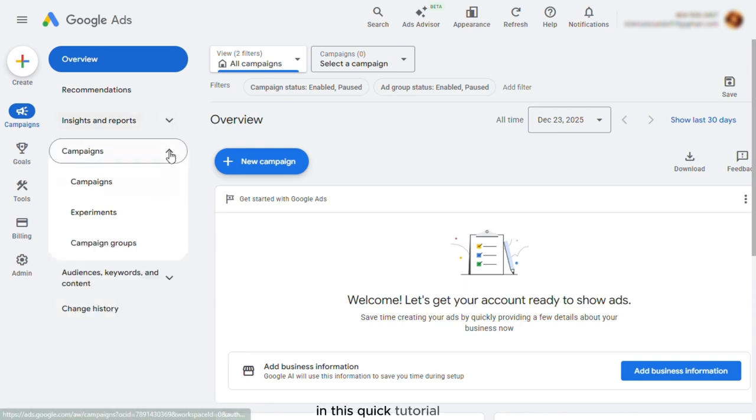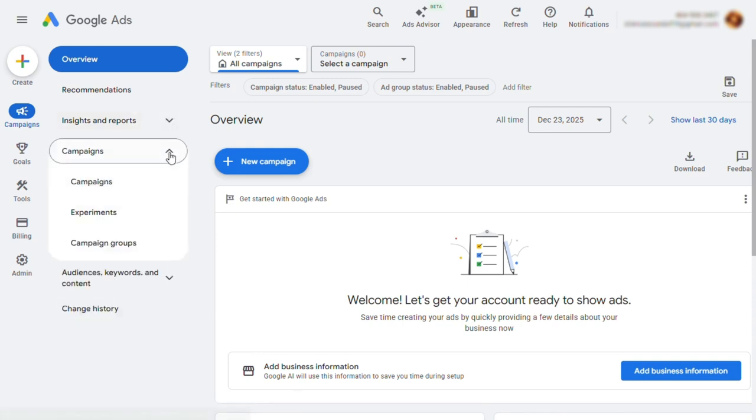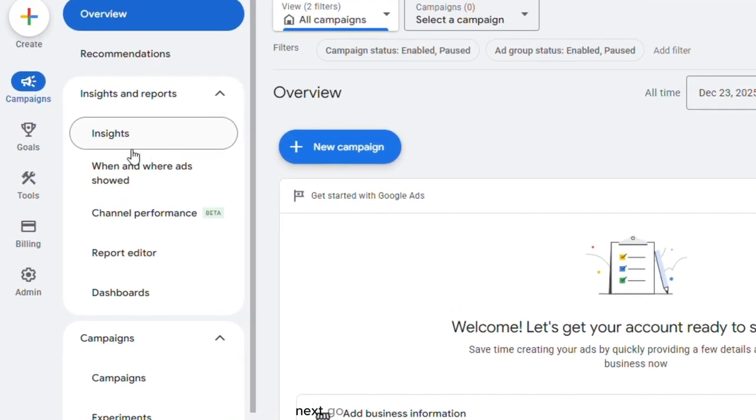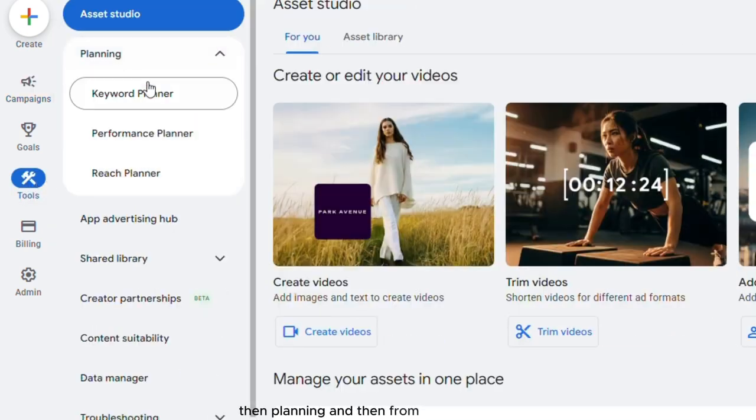In this quick tutorial, I'm going to show you how to use Keyword Planner for Google Ads. First, go to ads.google.com and log into your Google Ads account. Next, go to the left sidebar, click Tools, then Planning, and then from the drop-down, choose Keyword Planner.